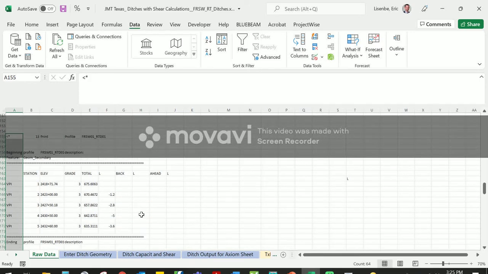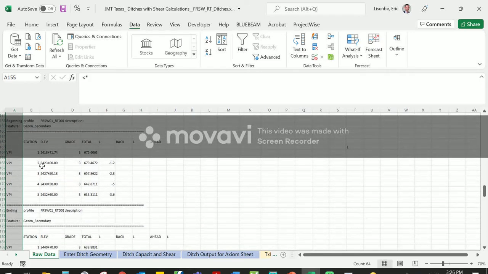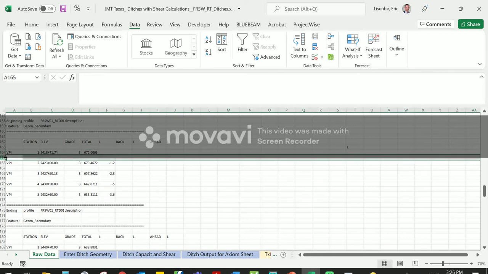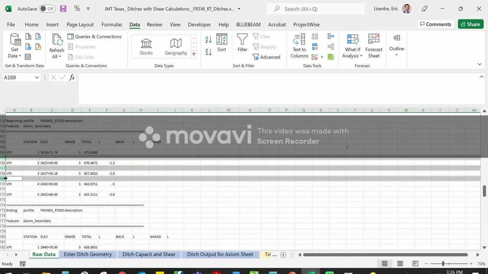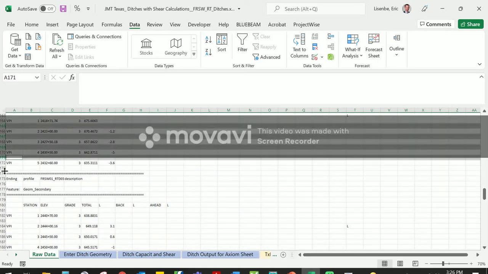So what we're really trying to get out of the GeoPack profiles is the station and elevation of every VPI in the ditch. This will help us to analyze the ditch in our spreadsheet, because it'll show the slopes of each segment of ditch, and then we're going to just put some basic geometry in there and run through the calculations. So I'll walk you through these steps. First, we're going to just clean this up a little. Let's delete all these rows with nothing on them.